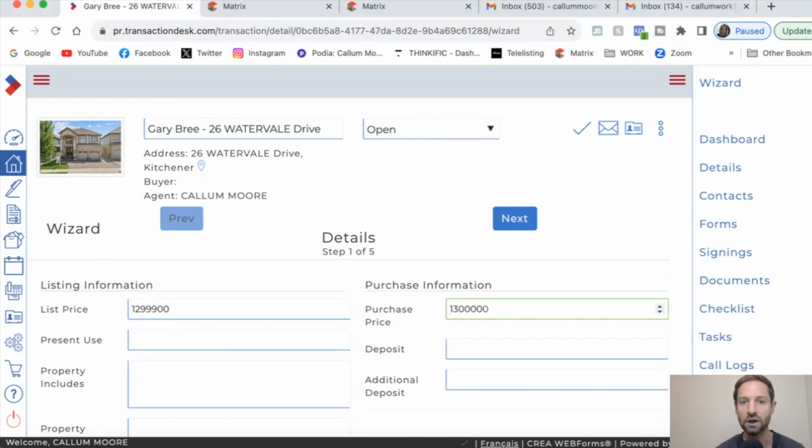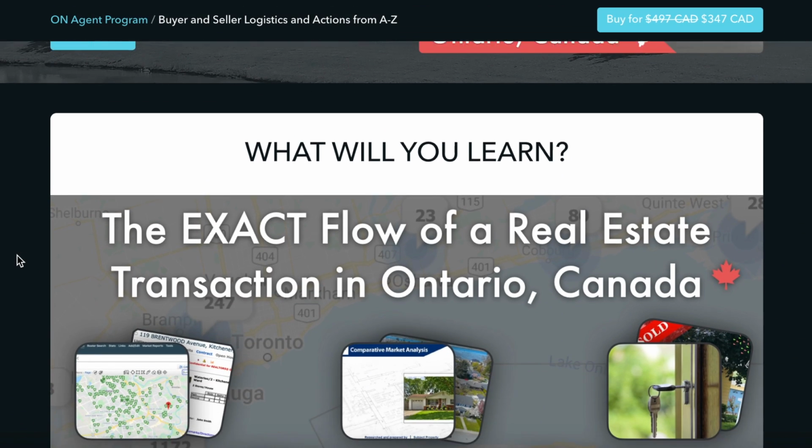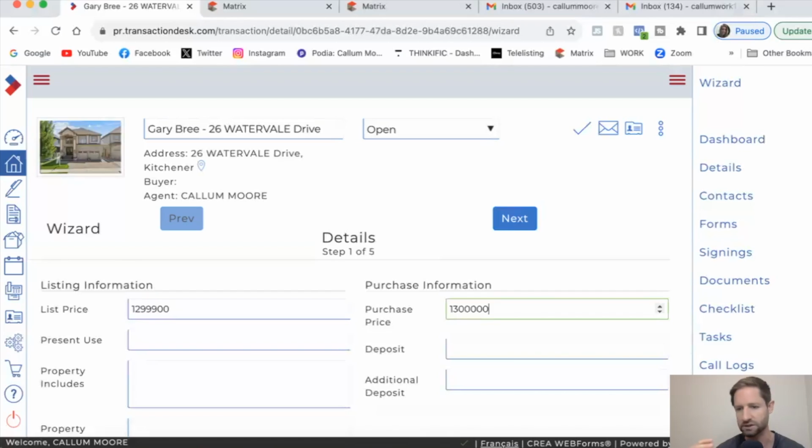It's listed almost at 1.3. You've done your due diligence, right? Again, I'm just filling out the APS for you today. Look to my buyer and seller logistics and actions course in the description below if you want to know everything, right? So in this particular case, you've already done your CMAs.